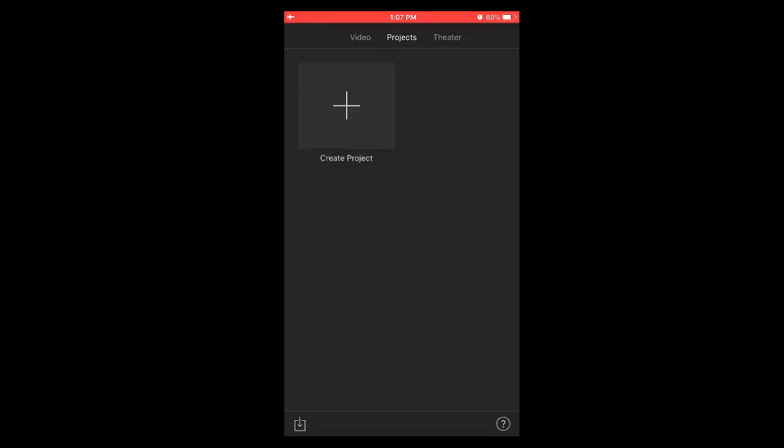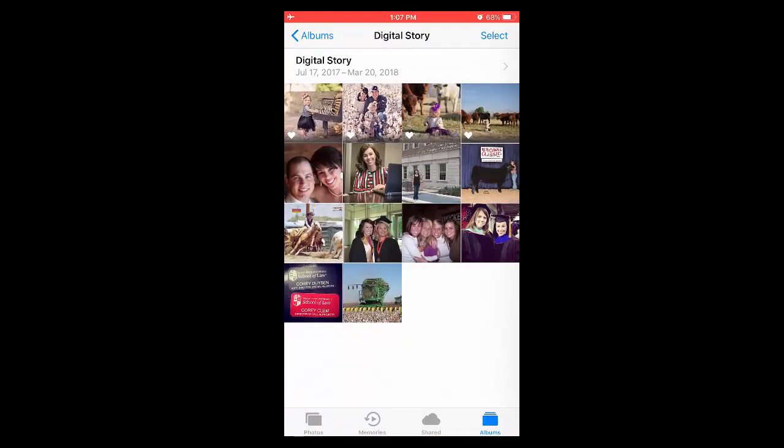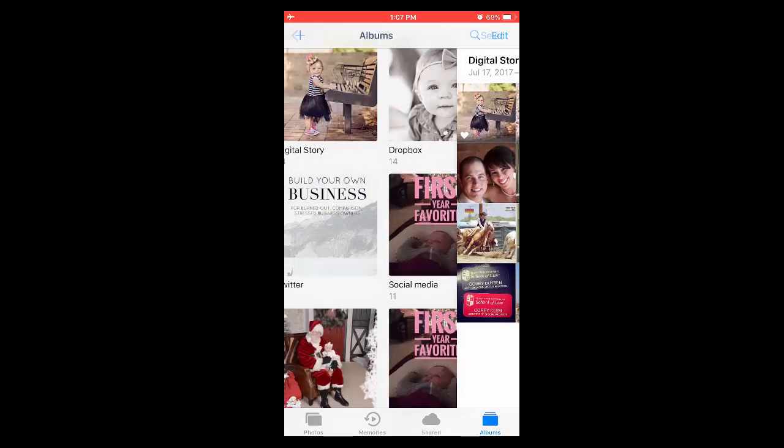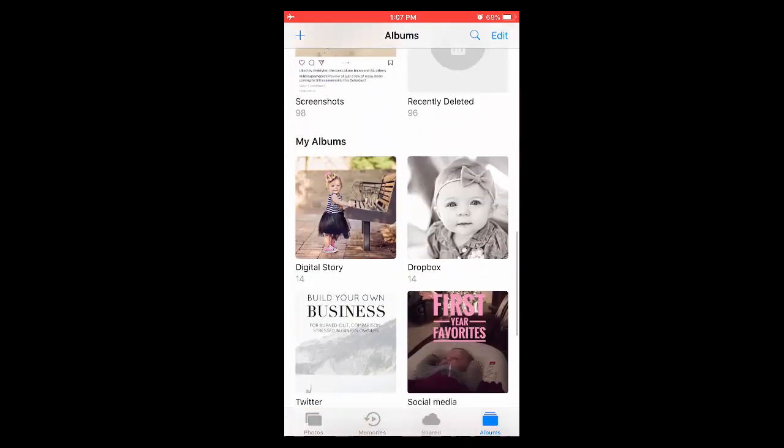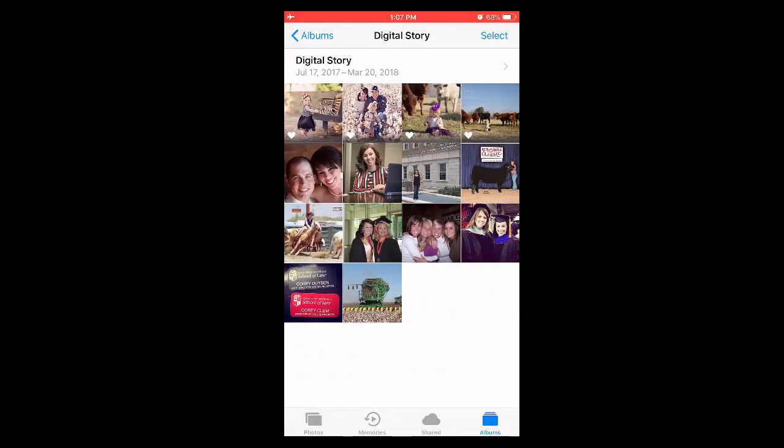But before we get there, before you start, I would highly recommend that you add all of your photos into a digital story album. So I've got a ton of albums on my phone. In my digital story album, you'll find all of the videos or photos or anything that I plan to use is already here and available.